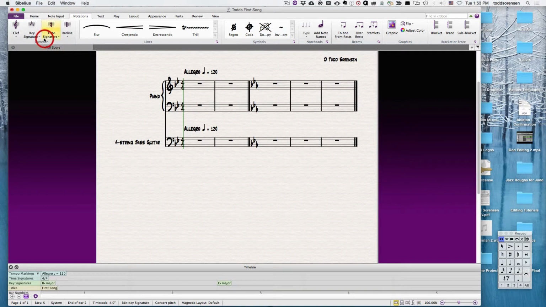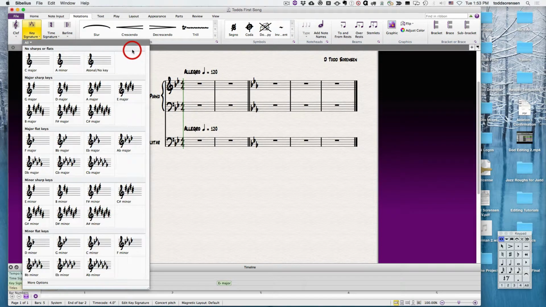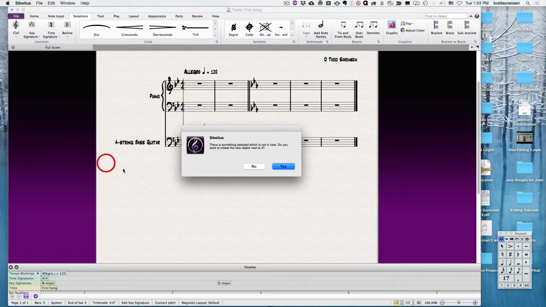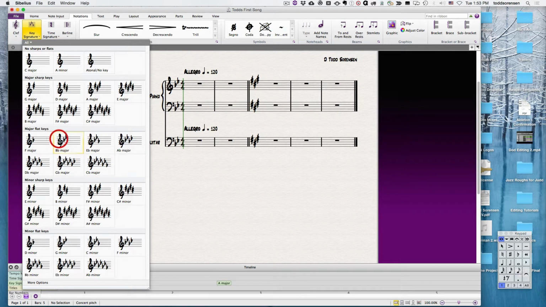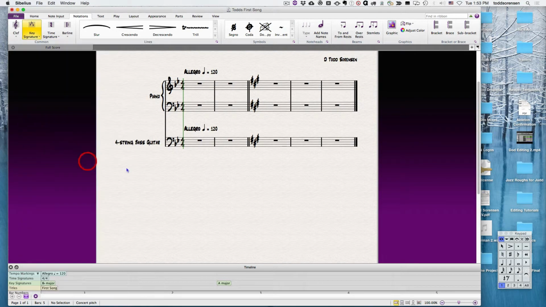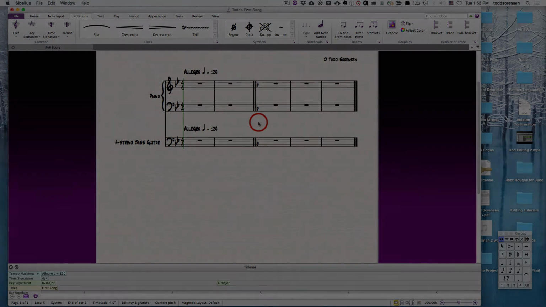If I want to change that again, I can go K and click a different key signature, and it will change it. If I unselect it and go and select, let's see, F major at that point. Now our mouse is loaded, and click where we want that key signature to be.